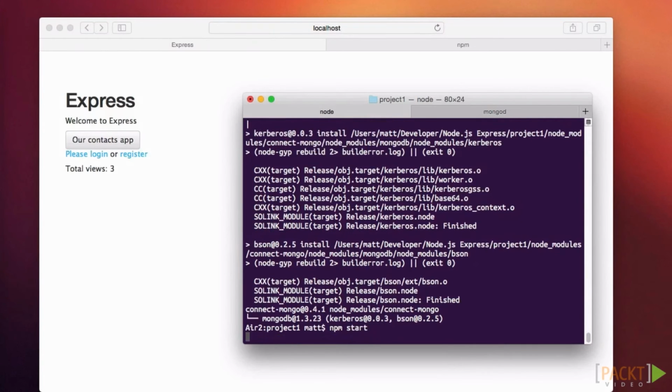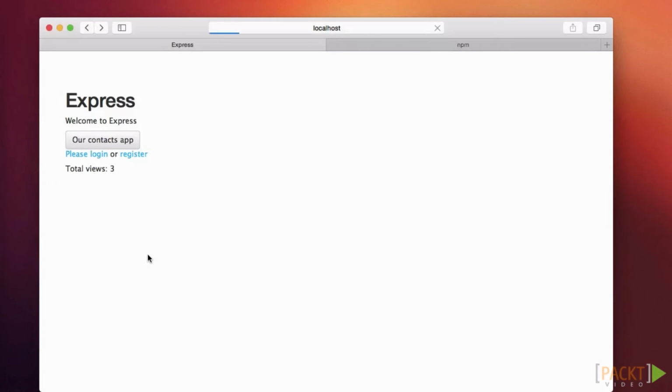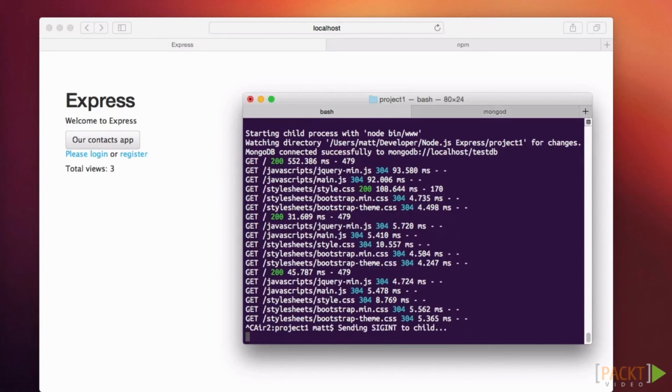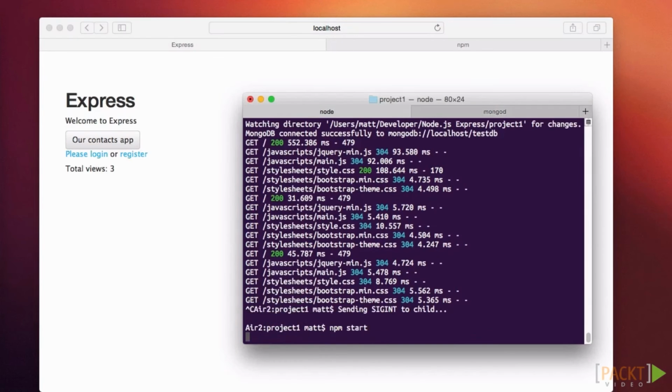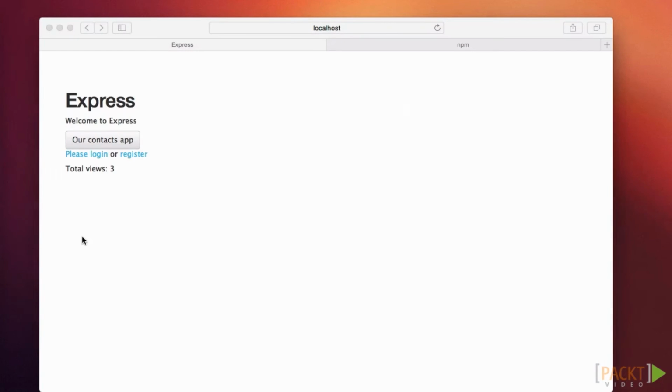Save this file and restart the server. Now when we revisit the homepage, the counter goes back to 1, and then when we refresh, it goes up. If we stop the server and restart it, you'll notice that the number just keeps going up as we refresh. It didn't go back to 1.